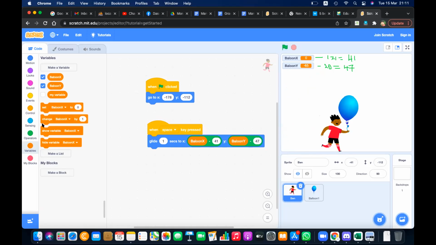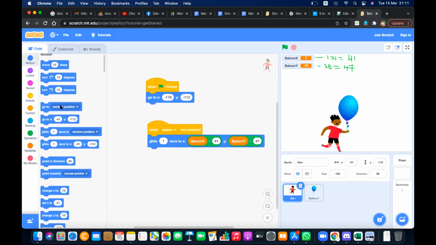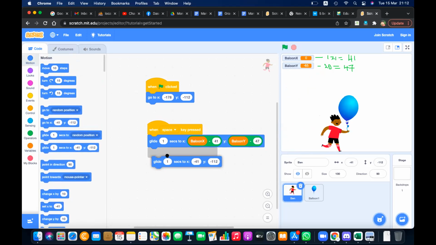After that, I can say, Ben, please glide back to the original position. You know your original position is minus 178 and this one, minus 112. Glide back to the original position, minus 178, minus 112. But carry the balloon. So that is also needed.